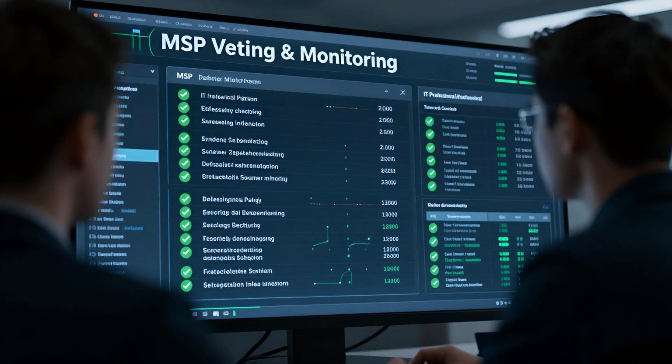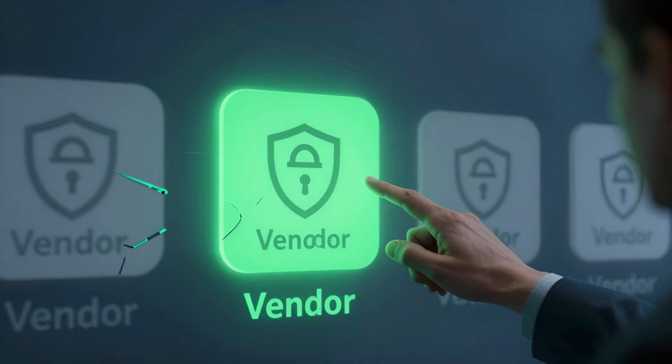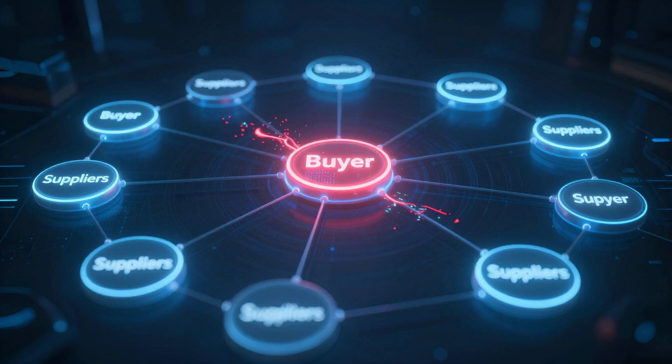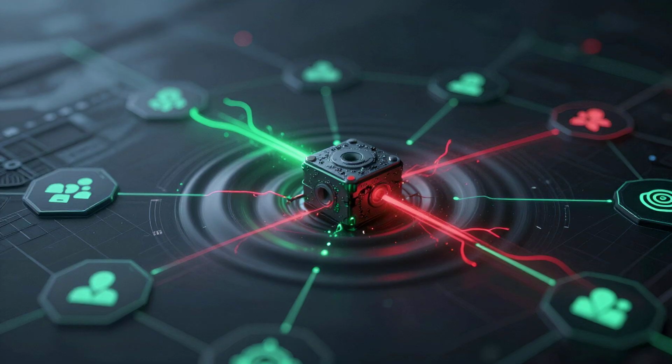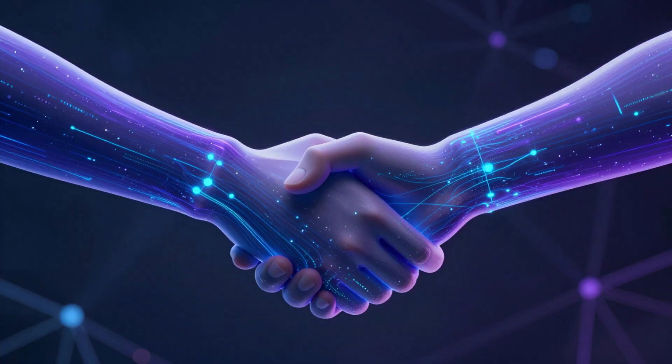Vendors supply finished products or services, and untrusted vendors can introduce malware directly into an organization's environment. Only reputable vendors with strong security practices should be used. Suppliers provide components or materials that can be compromised before reaching the final buyer. Attacks on suppliers can ripple across many organizations, so thorough security assessments and secure communication channels are necessary.